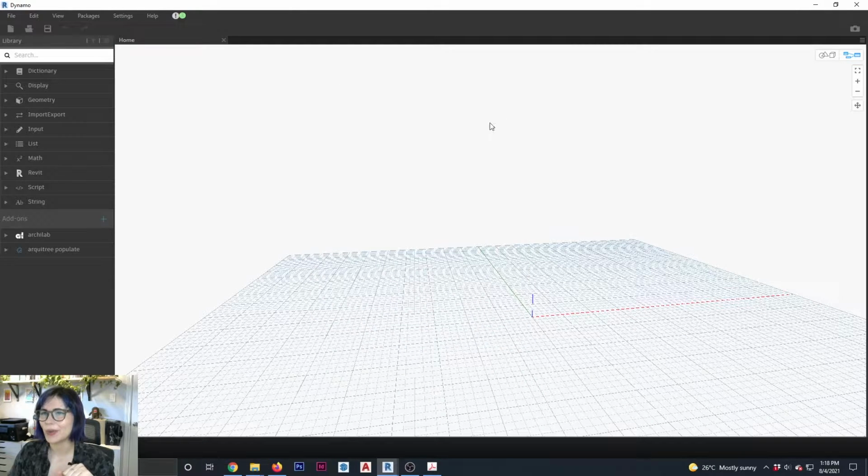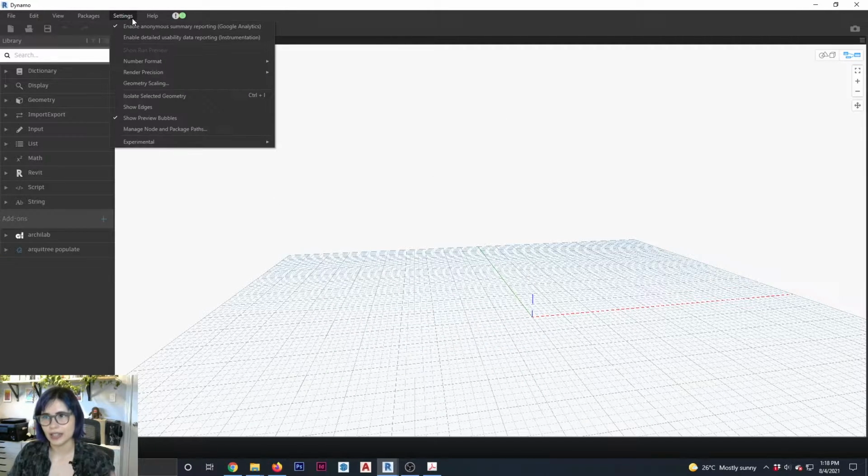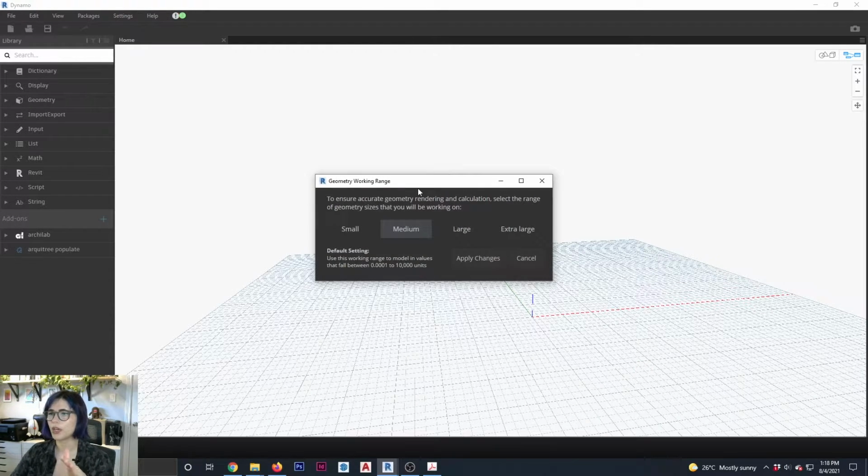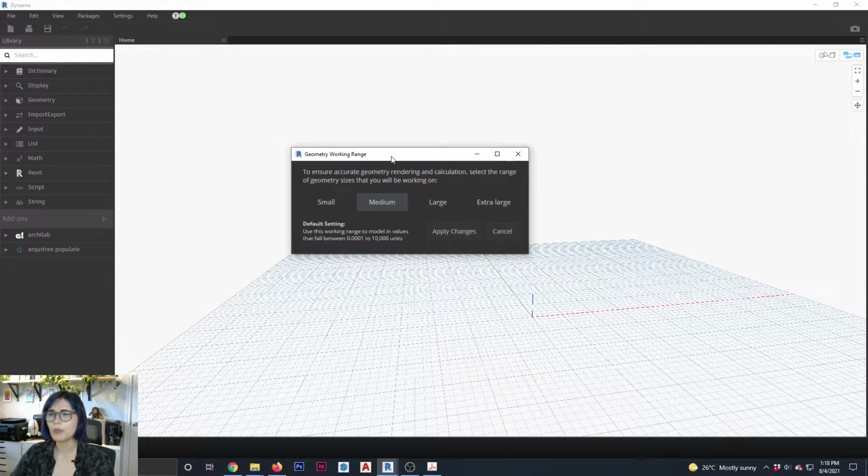All right, so now that we have that, settings. For settings, again, most things you can ignore, but there are a few that I consider quite important. First of all, number format: how many decimals you want to work with. I'm going to keep things pretty casual so you can keep it without decimals, but if you're working with a lot of precision, you can add them. The geometry scaling is a very important one, and you want to make sure that you set it up before you start building your script. This is, like the name of the box says, the geometry working range.